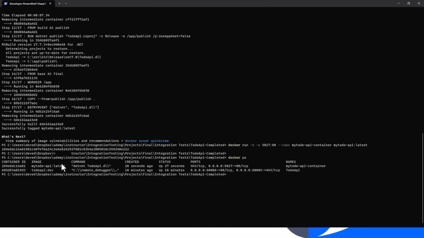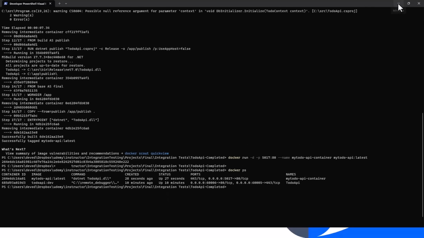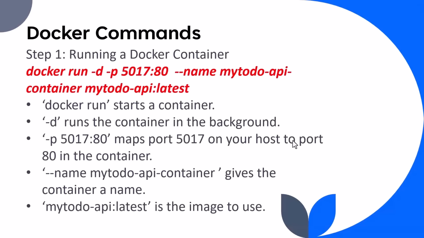So you can see this is the image. So this is a container ID, which is 264 E5, the same container ID that has been created, and we have used the image my to do API latest. Okay, and this is the command, and created 28 seconds ago, just a little bit ago. So you are able to now build an image and run a container. So in the next lecture, we will be pushing the container to the DockerHub registry.